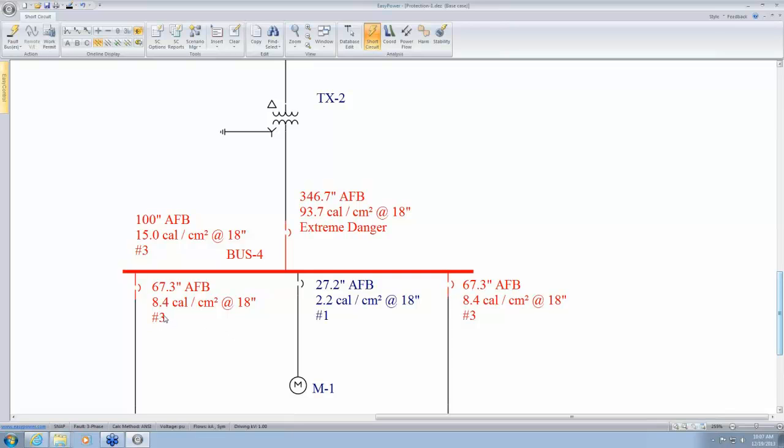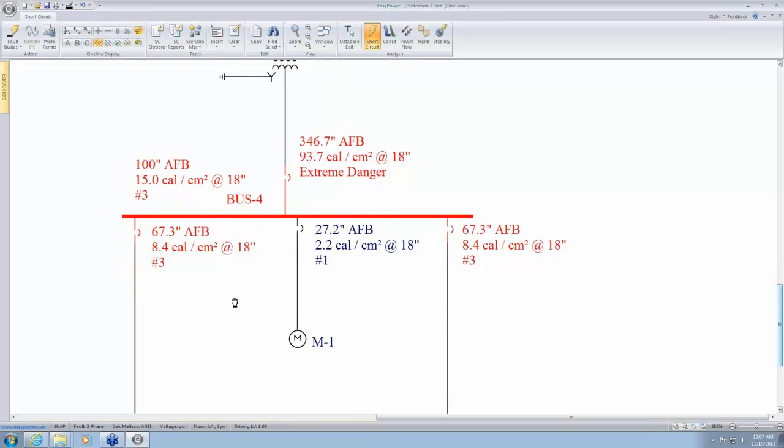Next, we also give out results for each of the feeder breakers. Now, one thing to keep in mind is, we need to make sure we're not confused with this.